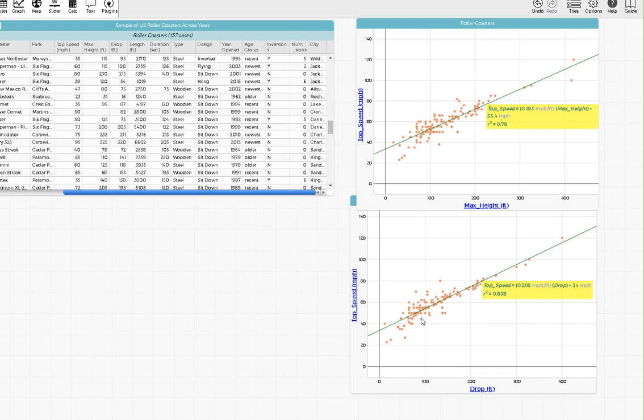Okay, so we got a split decision here. Someone want to settle this? Drop because the r squared is bigger. Yeah, r squared and the drop is a little bit bigger. Talking about 84% versus 79%. Not a huge difference, but it is a little bit better in terms of predicting the top speed.